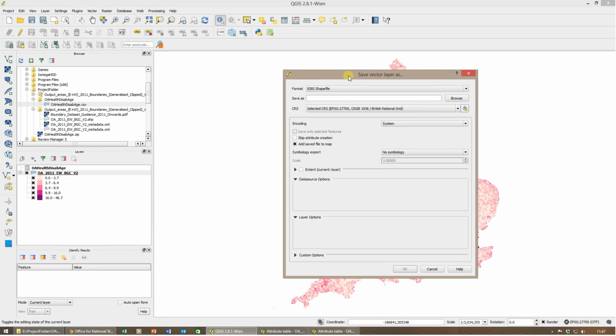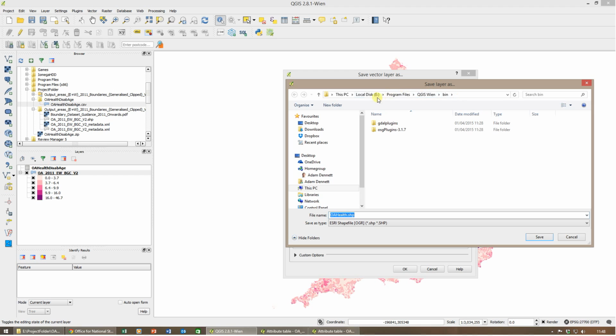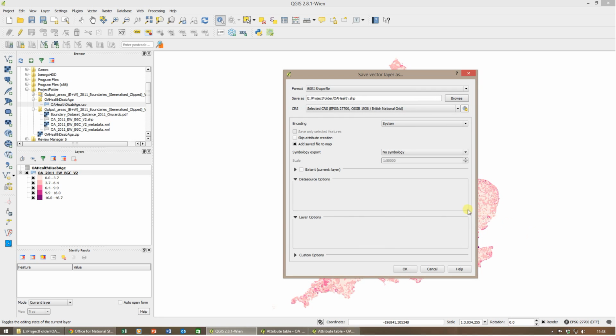what we're going to do is save our joined data as a new Esri shapefile. There are additional options, as you can see here, but here we're going to focus on the Esri shapefile. So I'm going to call my new file OA Health, and I'm going to save it into the directory I've been working in, which is my project folder. This option here will add the new file to the map. I think I will do this.